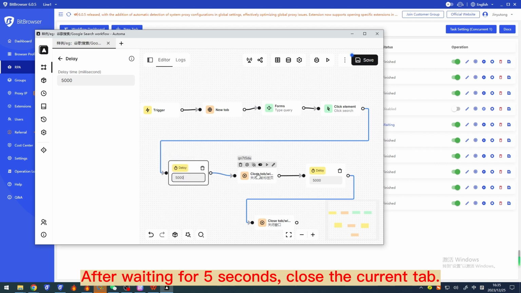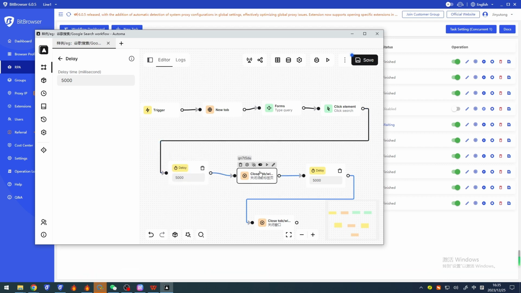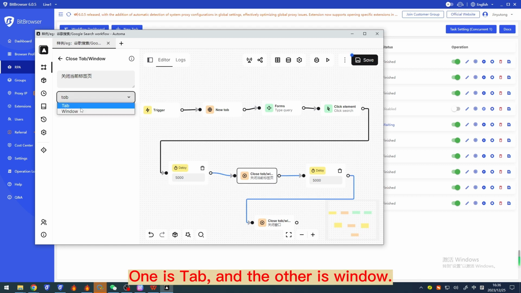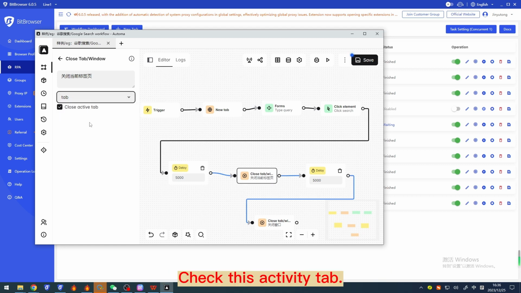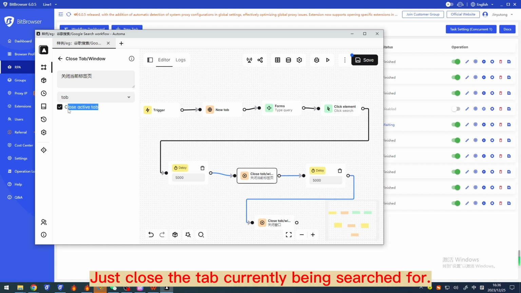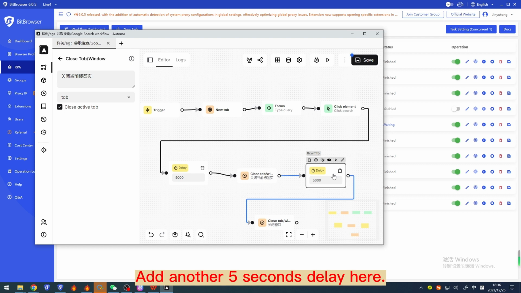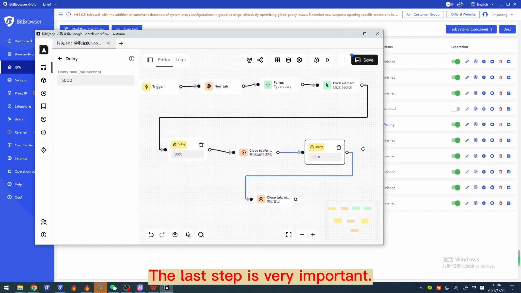After waiting for 5 seconds, close the current tab. Close the current tab, there are two types. One is tab, and the other is window. Check this activity tab. Just close the tab currently being searched for. Add another 5 seconds delay here. It is to make the effect more obvious. The last step is very important.